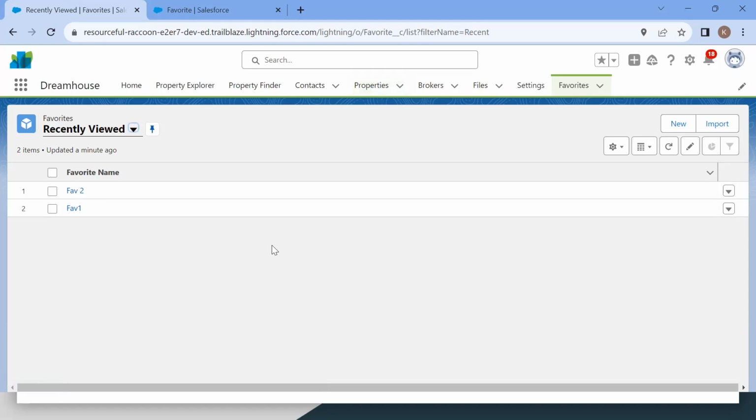We can't create any record in the child, right? No, we cannot, only in the parent. Yeah, in child we cannot. If properties is master and favorites is detail, then we have to create a new record in properties only, right?